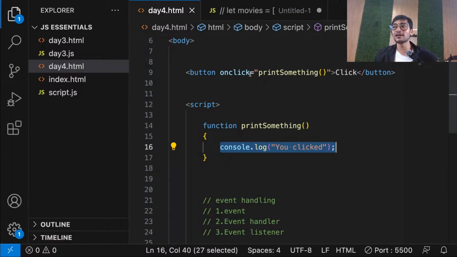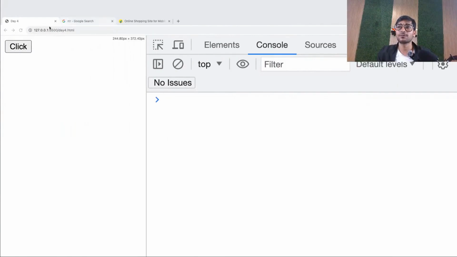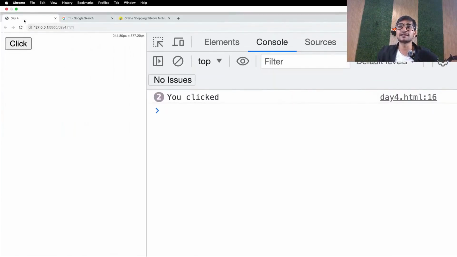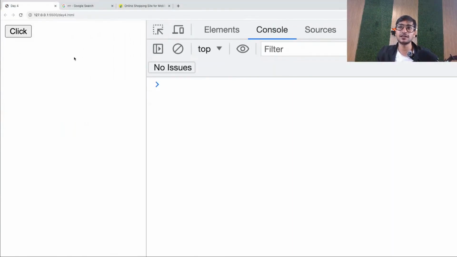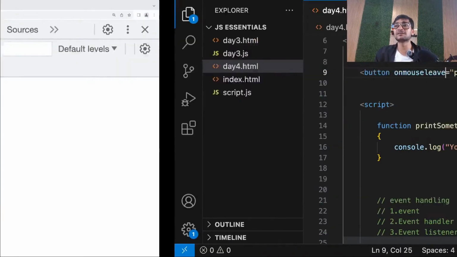And guys, not only onClick, there are a lot of other events. For example, onMouseEnter. It works as soon as you enter your mouse, not even click. So see now, if I just enter my mouse, everyone please focus, I'm not even clicking, just entering, and it worked. Just like that, you also have onMouseLeave. So now when you leave your mouse, this function will be called.